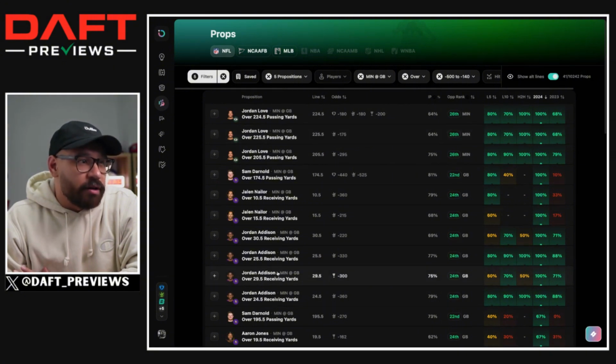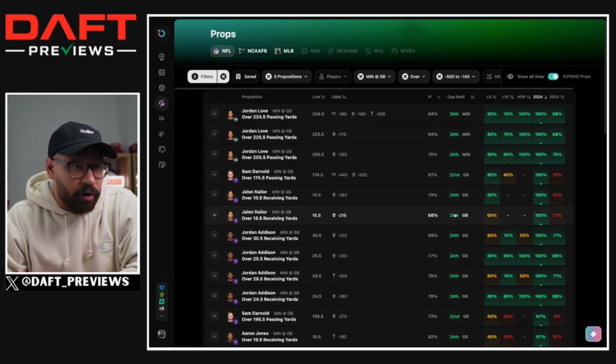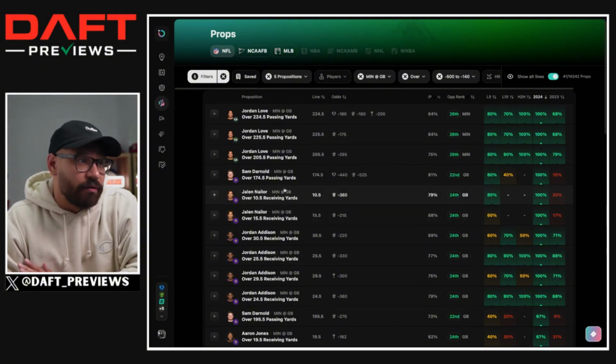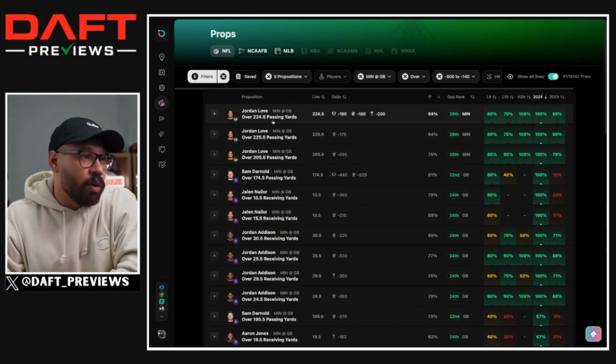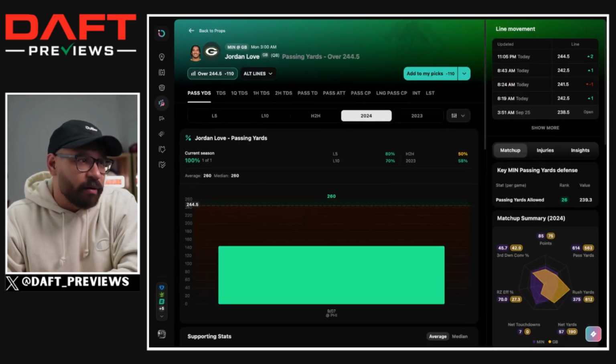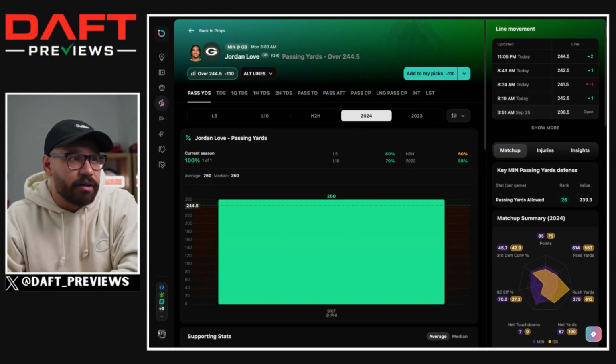Taking a look at these, I'm not going to bet on Jalen Nailor because I know when it comes to alternate props, I'm not going to be able to get 10.5 or 15.5. 25 is the minimum I'll be able to get for receiving yards. So if you wanted to, you could jump into these and go a little bit more in depth with your research. But pretty much we saw everything we needed to see on this homepage.